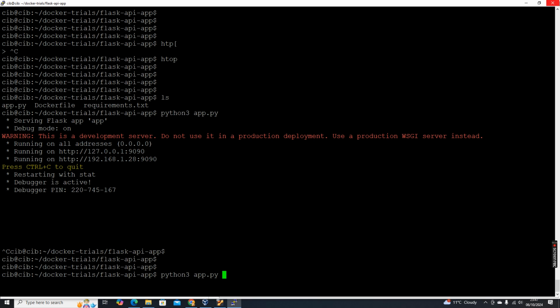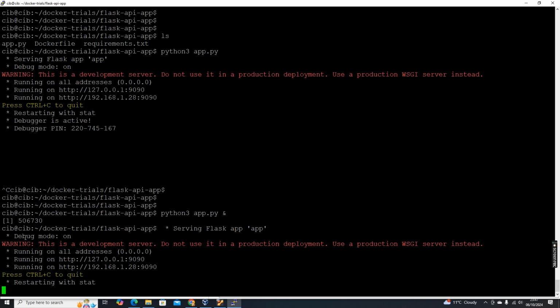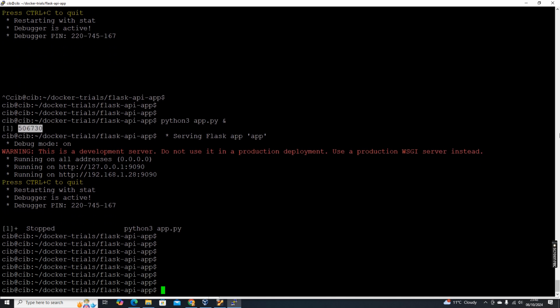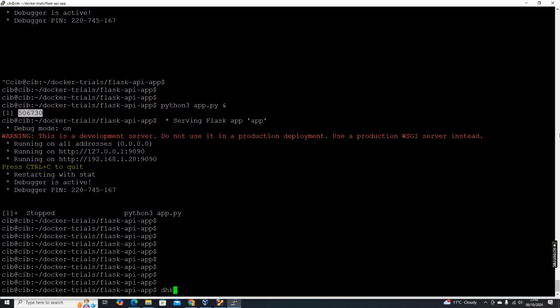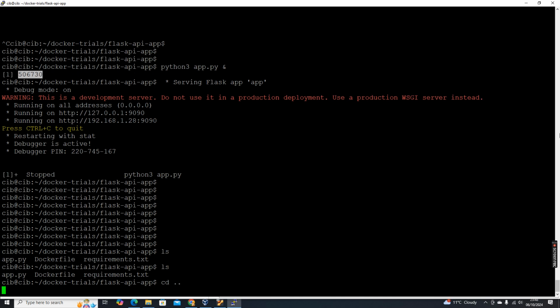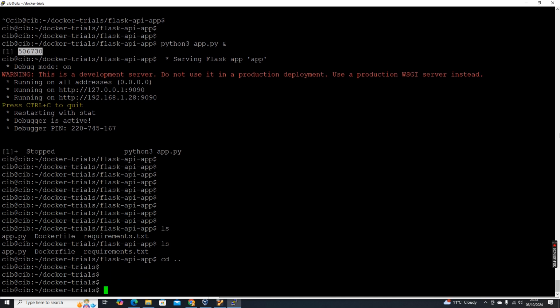The option to run this in the background is to use the ampersand symbol, the and symbol. You can use this symbol at the end of your command, and the process will run in the background. You can see the process ID 506730. Now I can type any command. Because the process went to the background, I can type ls, I can execute any other command, I can come out of this directory, I can do whatever I want.